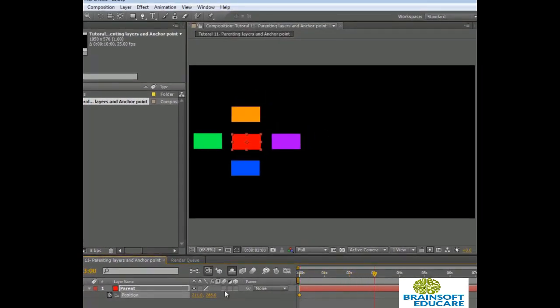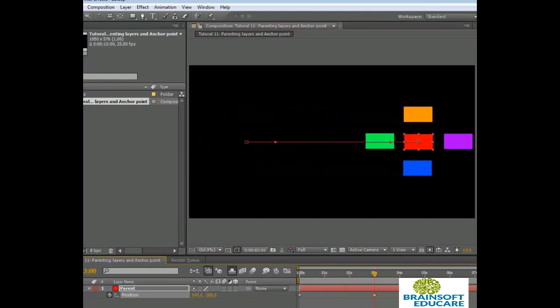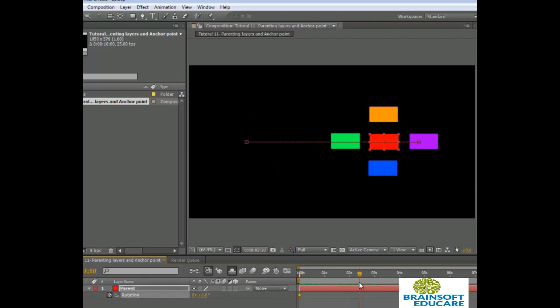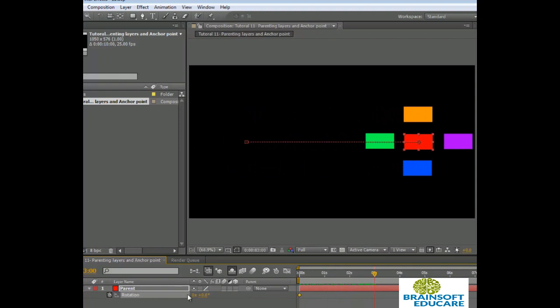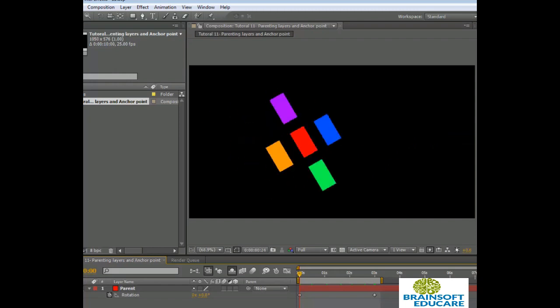Go to 3 seconds and let's move its position to the right side. We must go back to the start, select the parent, hit R for rotation, get a keyframe over here, go to 3 seconds, and let's do 2 revolutions. Now let us see and play the animation how it worked out.